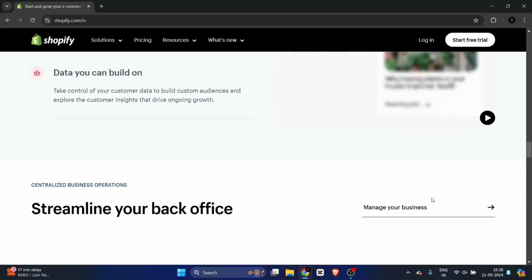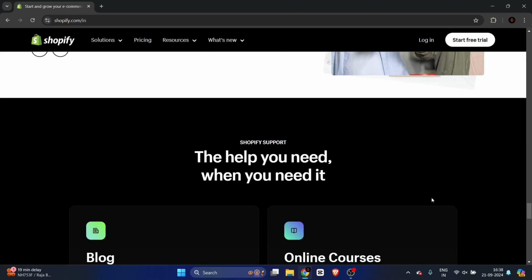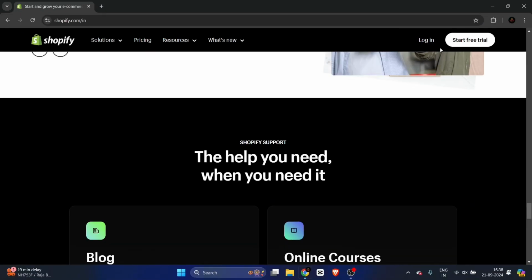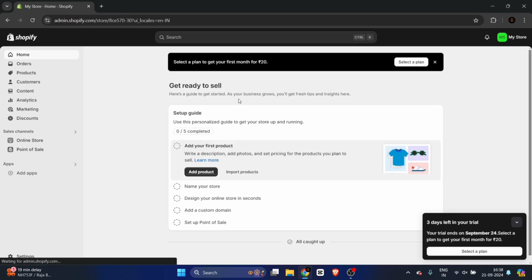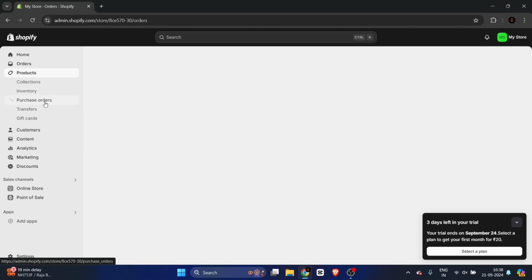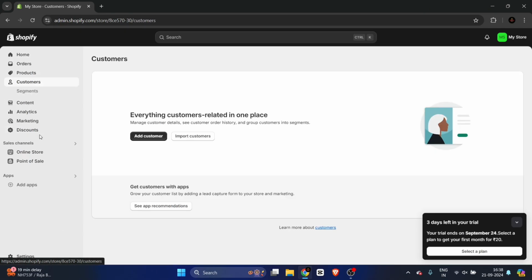First things first, let's log into your Shopify account. Head over to shopify.com and click on the login button in the top right corner of the page. Once you are logged in, you will see your Shopify dashboard, which acts as your control center. On the left hand side, you have all your store settings. From here, you will access the tools we need to manage your products.